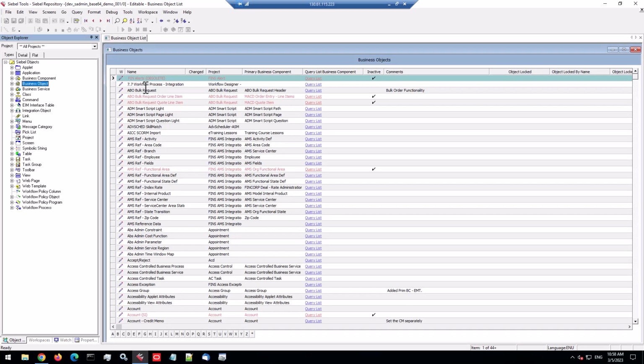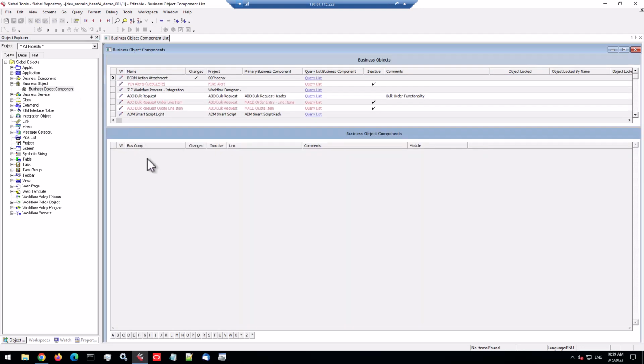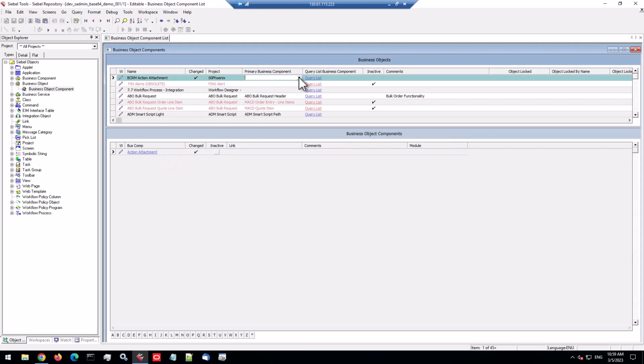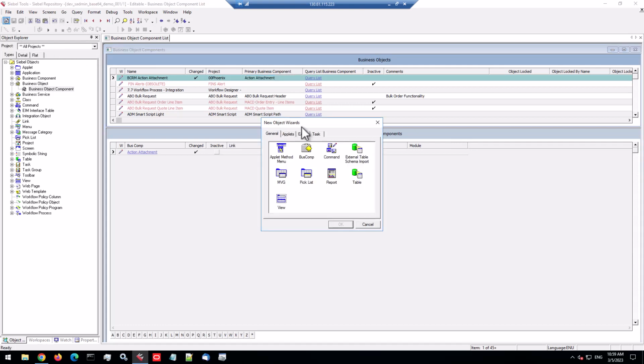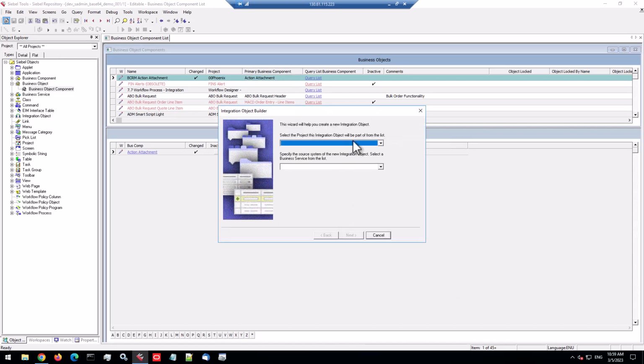So let's start in Siebel Tools, and what I'm doing here is I create a new business object called BCRM Action Attachment, and that business object will have only one business component, that is action attachment. So I'm exposing action attachment, which is typically a child, as the primary business component for a new business object called BCRM Action Attachment. So very easy steps here, but this isolates the business component and I have a business object to wrap it. And now I create an integration object using the Tools wizard.